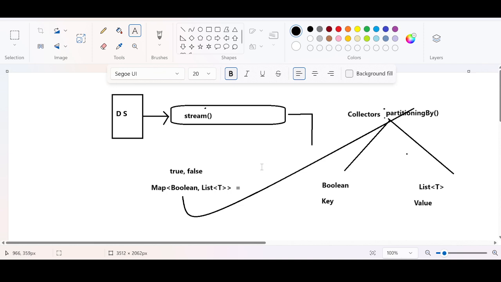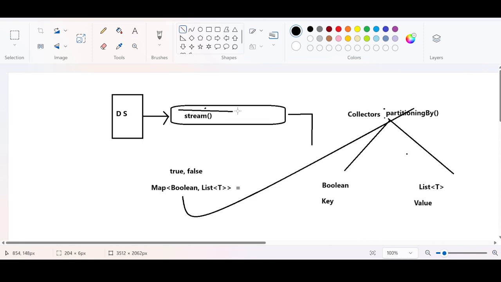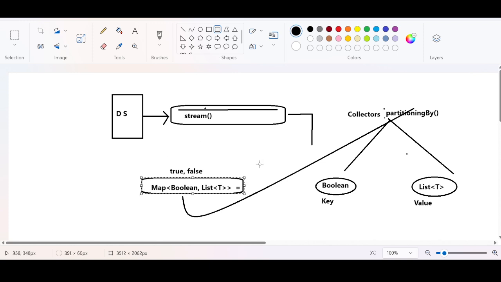So you need to write the logic in such a way that the stream of data is getting partitioned, divided, in such a way that the result is of boolean type and list type. The boolean data type is always the key, and the list type is always the values. This is how the return type is going to be. So you are going to partition the data into two groups.